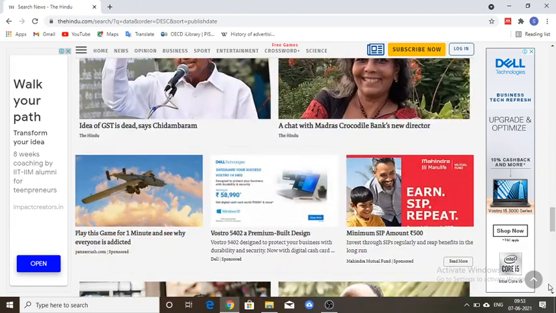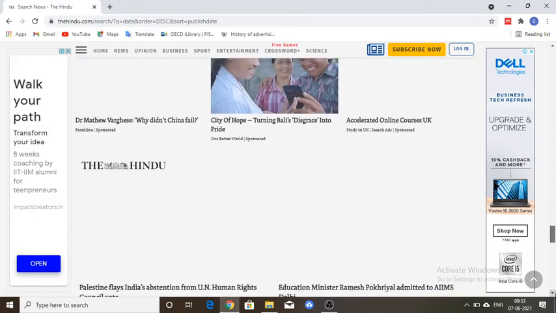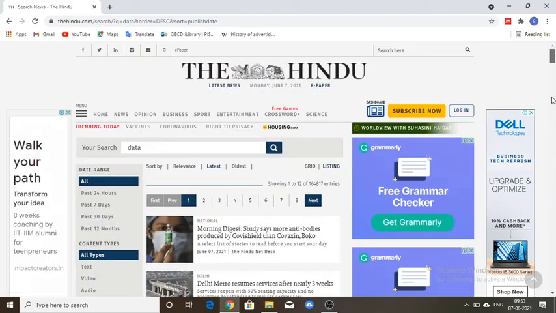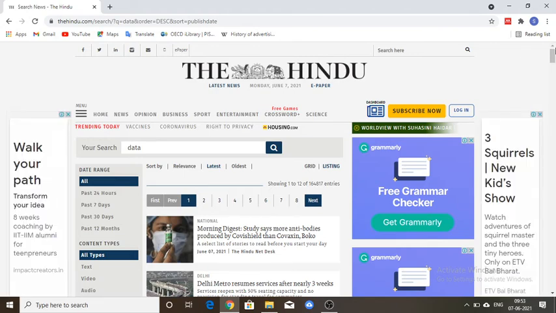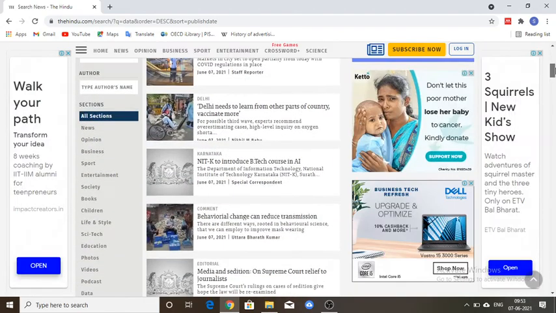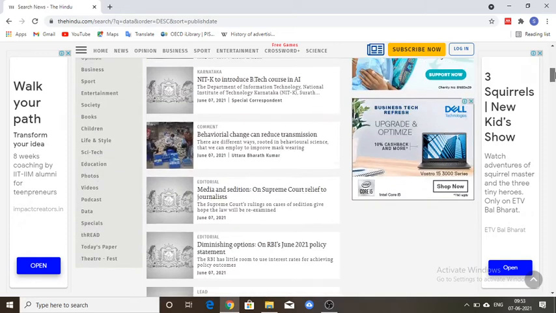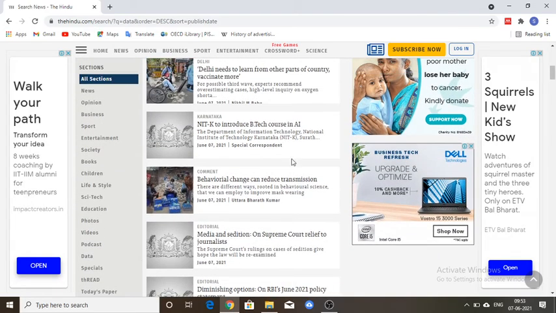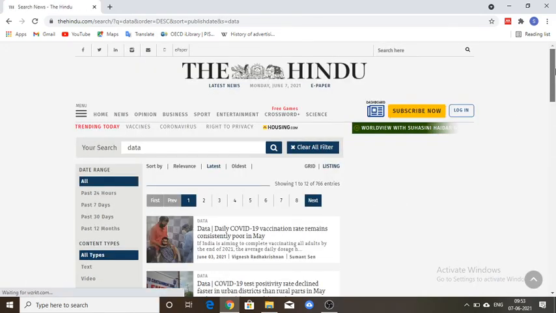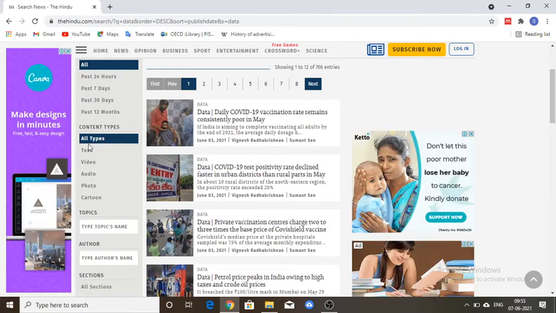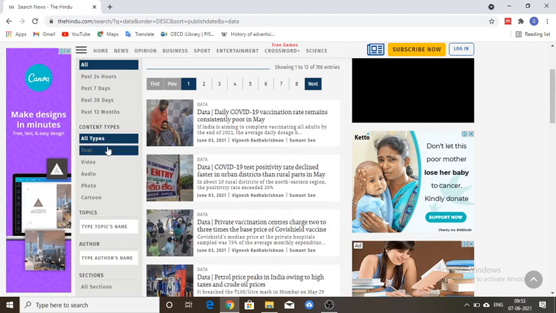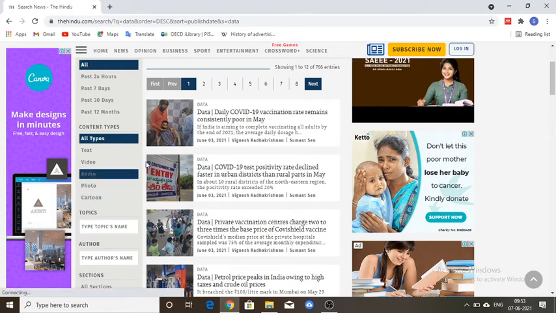Then this is the site of The Hindu. So I am trying to search data here but not getting it at this moment. But you try to search and you will get it. See, this is the section data. Let's see. Okay. So here you can see again data in types. It is given as text, video, audio, photo, cartoon. These various types are given.